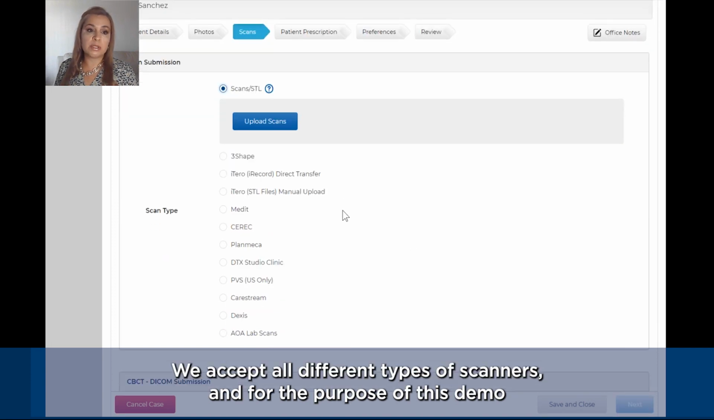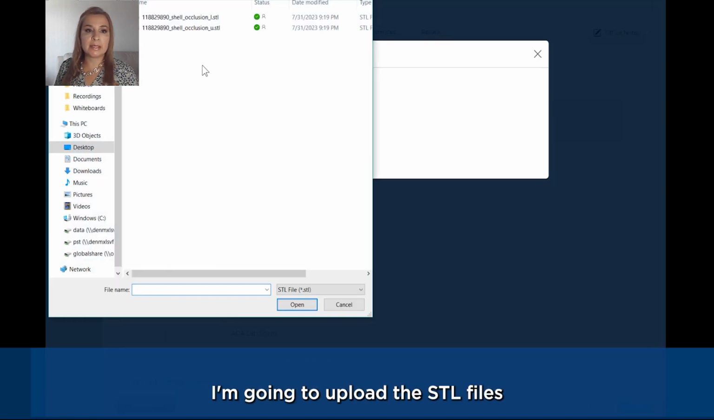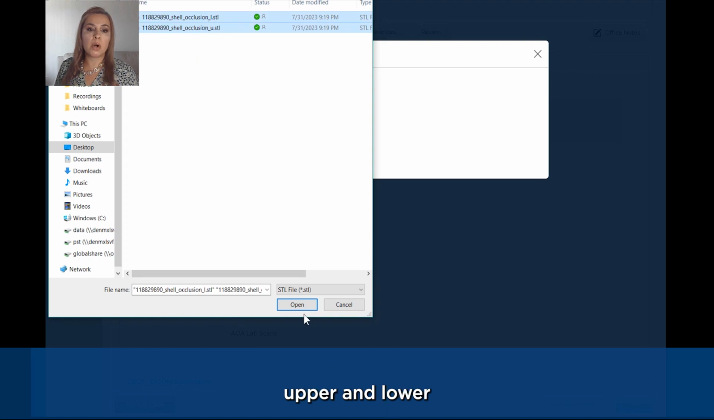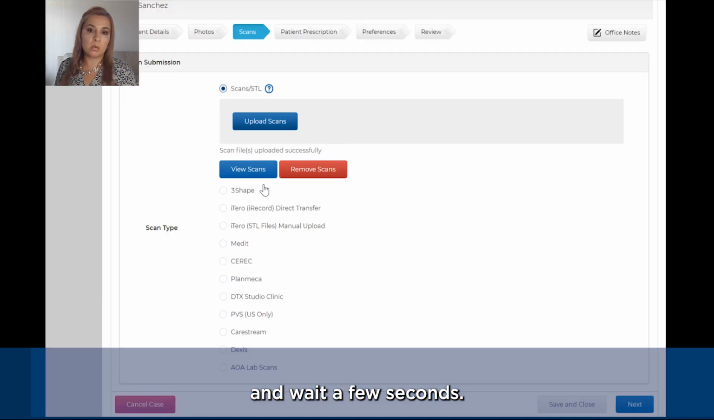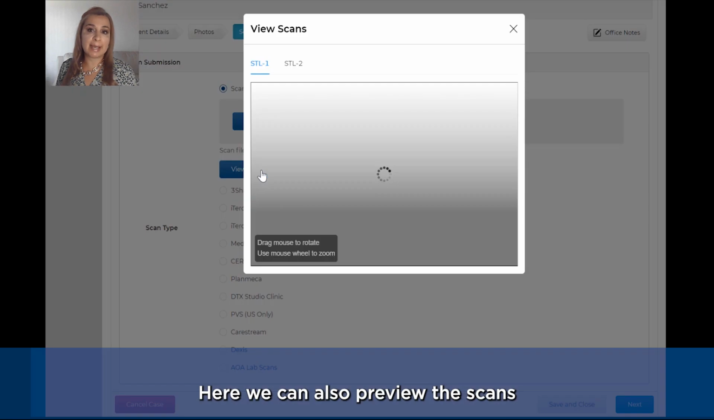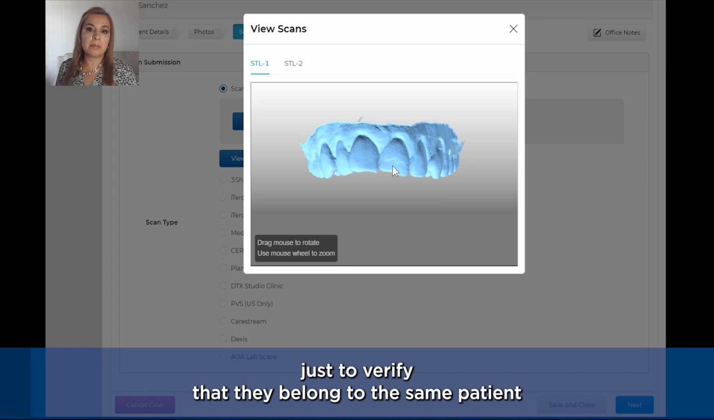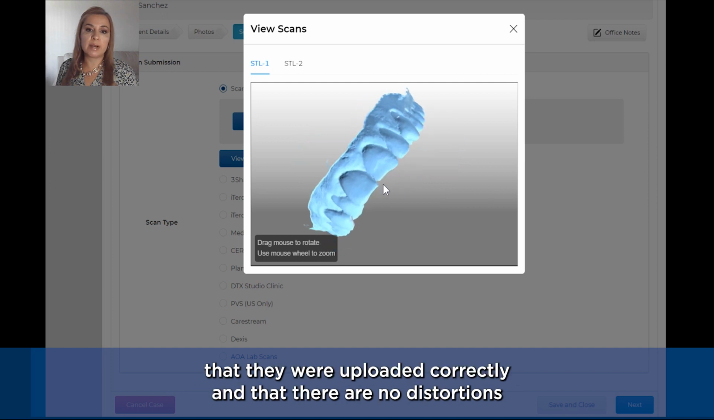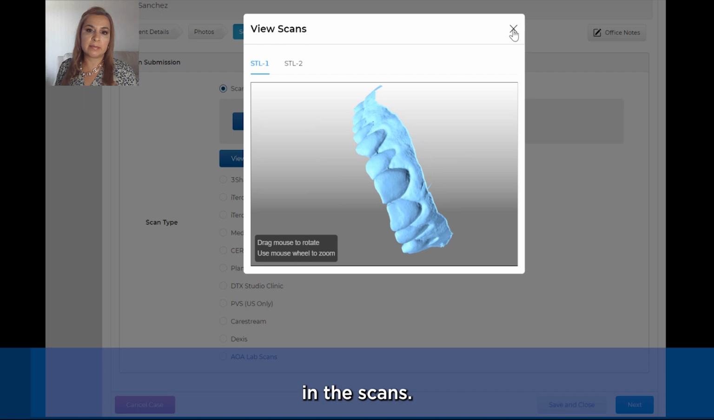We accept all different types of scanners, and for the purpose of this demo, I'm going to upload the STL files, upper and lower. Click on Submit and wait a few seconds. Here we can also preview the scans just to verify that they belong to the same patient, that they were uploaded correctly, and that there are no distortions in the scans.